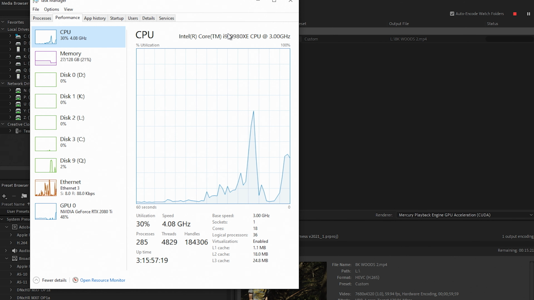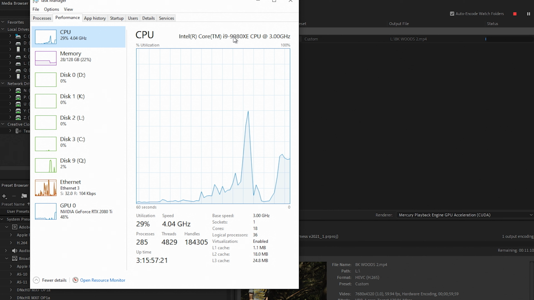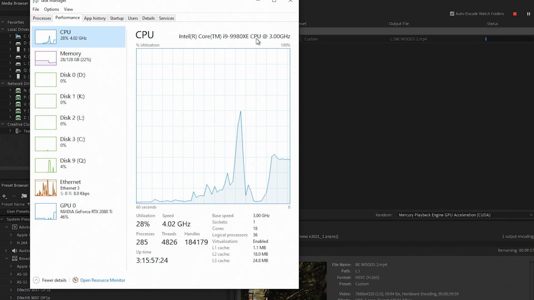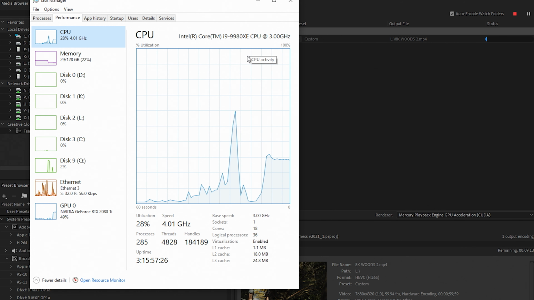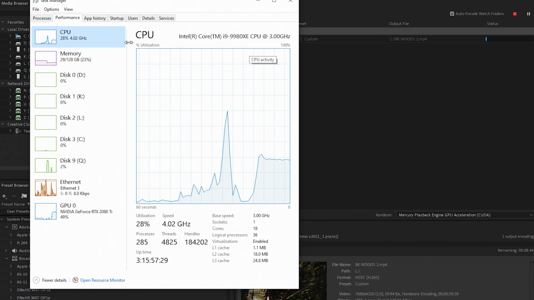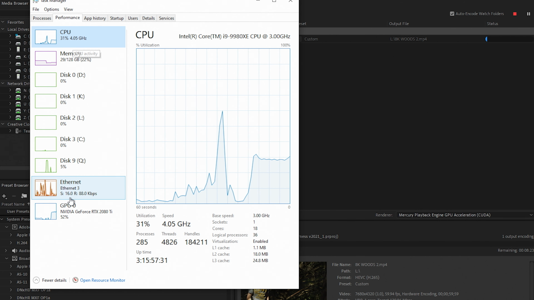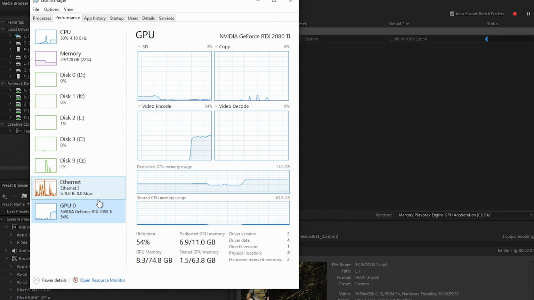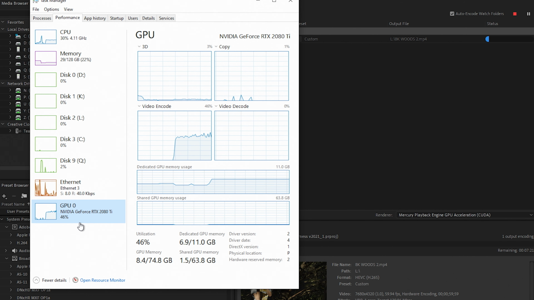Here's my CPU usage. This is Intel's i9-9980XE, which is the fastest consumer one that they have, 18 cores. Using about 30% CPU. Let's look at the GPU now. This is the RTX 2080 Ti, and it is cranking along at 50 to 60%. Which usually doesn't even get utilized. So we're taking a lot of stress off the CPU and bringing it over to the GPU.